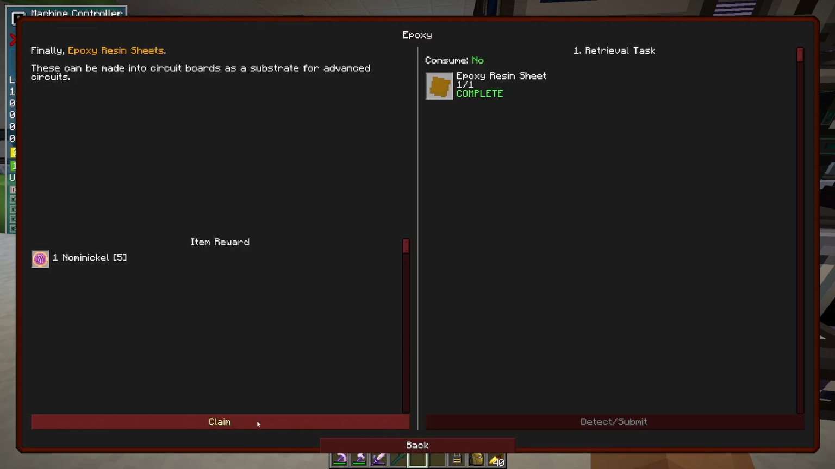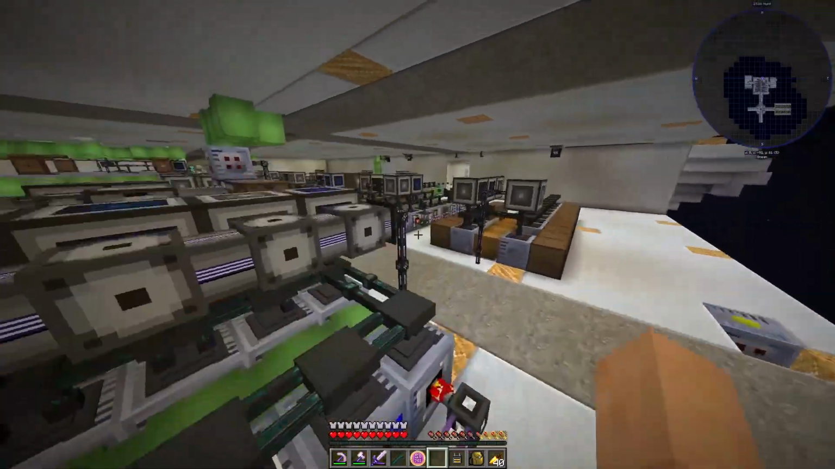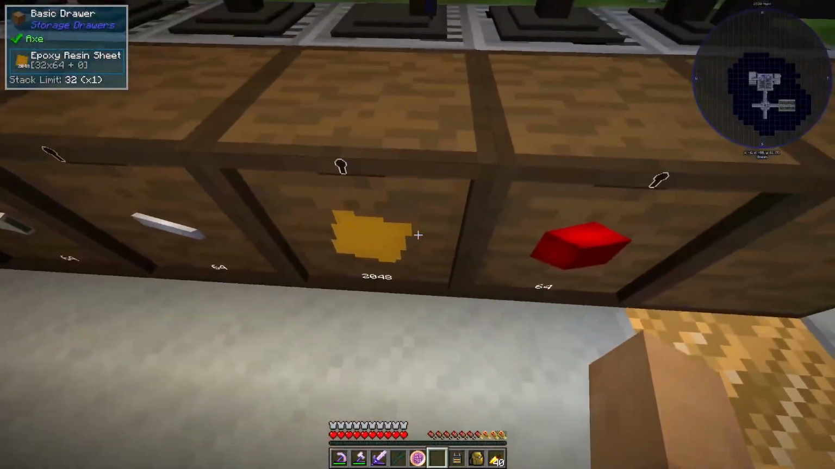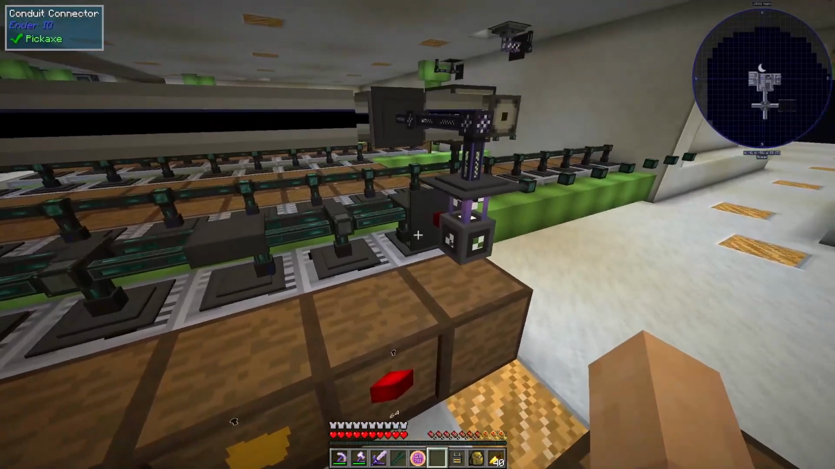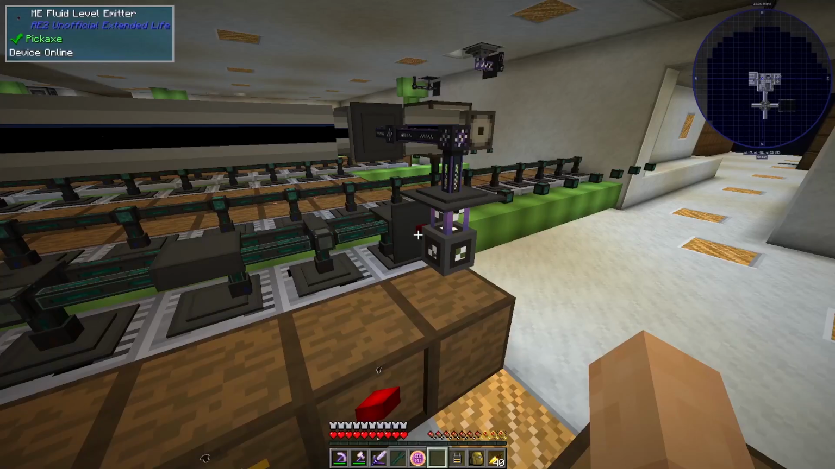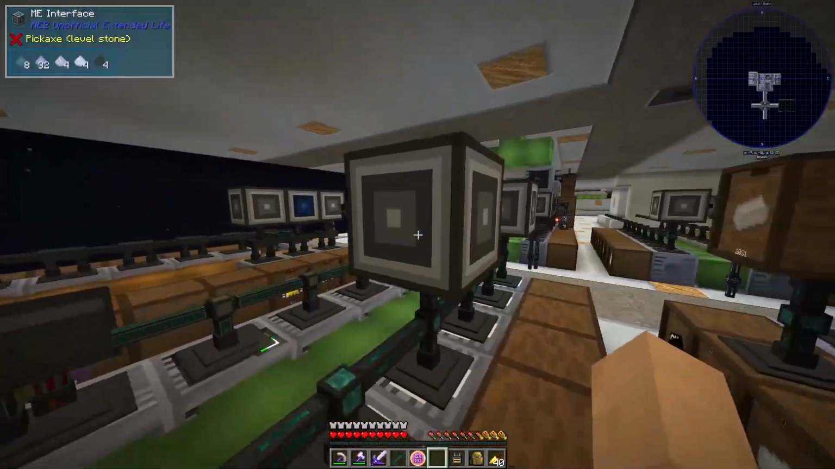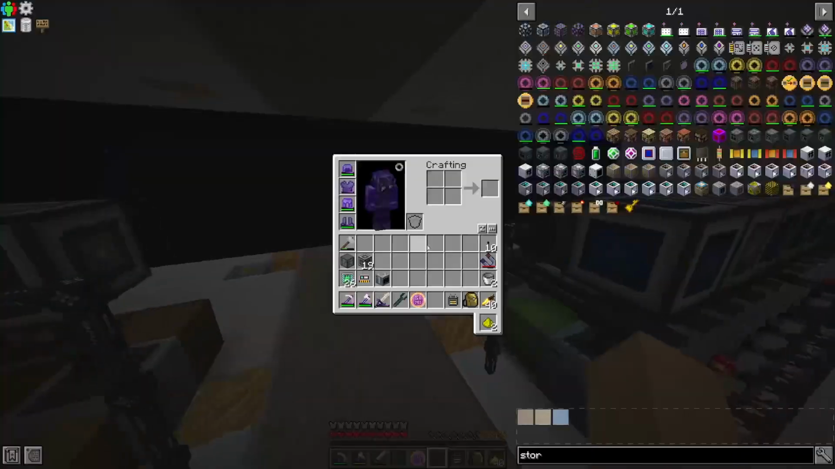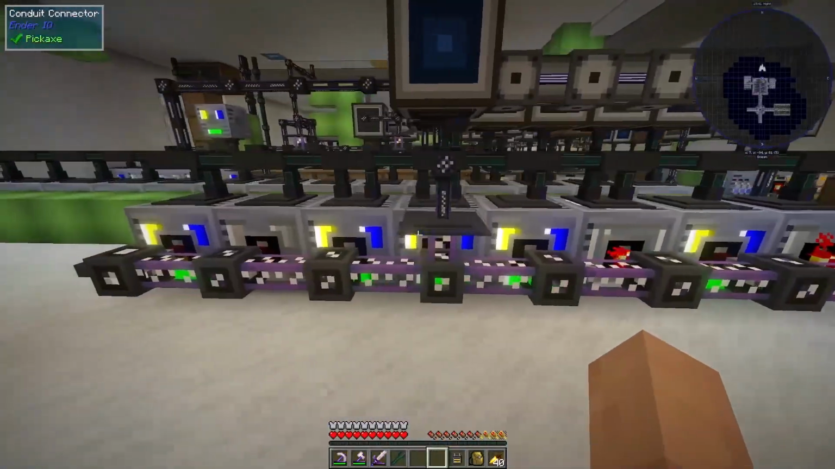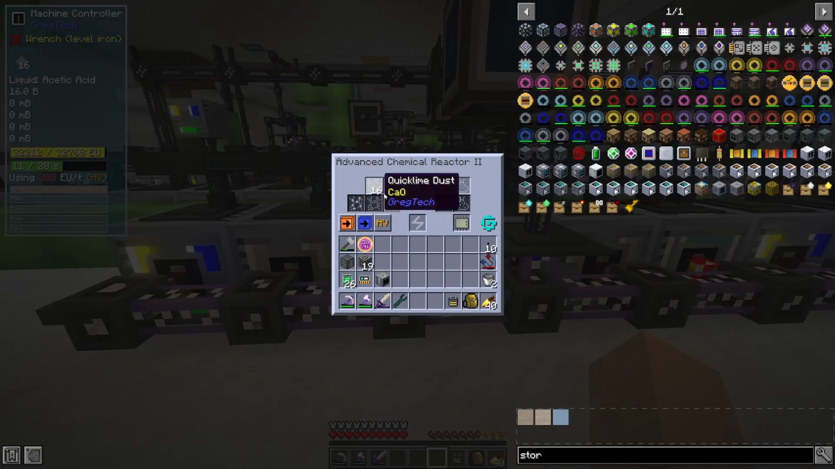I even got myself some epoxy resin sheets over here. Just 2048 of them. No big deal, right? Equally, I've also set up primal mana to be processed. And I also set up another system beside here, which is that quicklime acetic acid one.